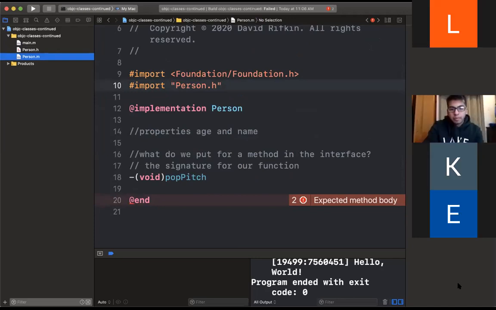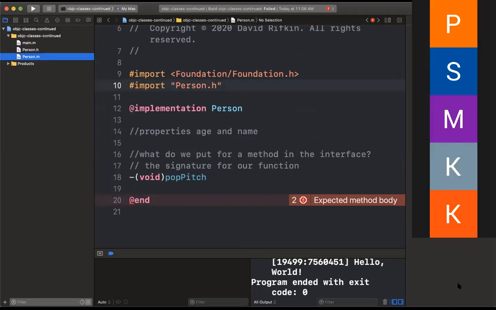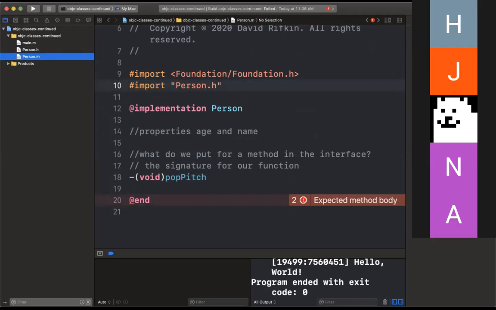Do-do-do. Do-do-do. Do-do-do-do-do. Da-da-da-da-da.